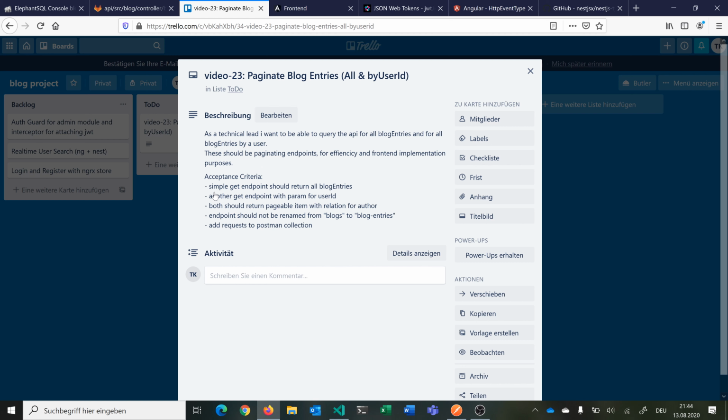So the acceptance criteria are: we want a simple get endpoint that should return all block entries, and another get endpoint with a parameter for our user ID. So if we provide a user ID here, then we want to query our database for the block entries that are related to this user. So for the author, we can query in a where clause with SQL for the ID. And then we just get returned all the block entries by user, and these are also paginated. And as it says, both should return a pageable item with relation for author.